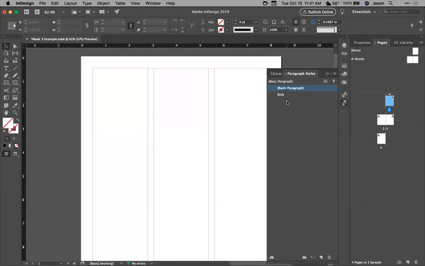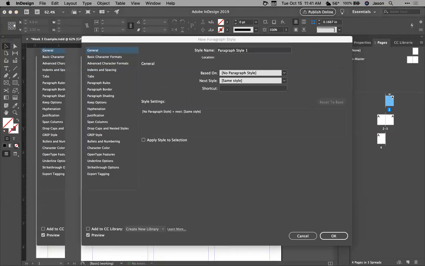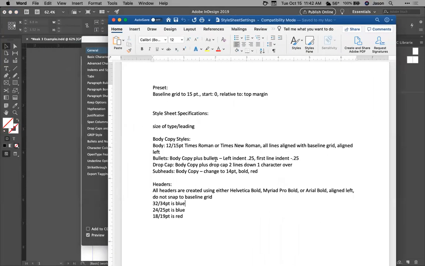Click OK, and there's my body style. Now I'm going to make my bullet style. I'm going to hold down Option or Alt, click on that. And if you come over here, see it says bullet says body copy plus, and all these do body copy plus, body copy change. So we're starting with the body copy for all these ones, okay?